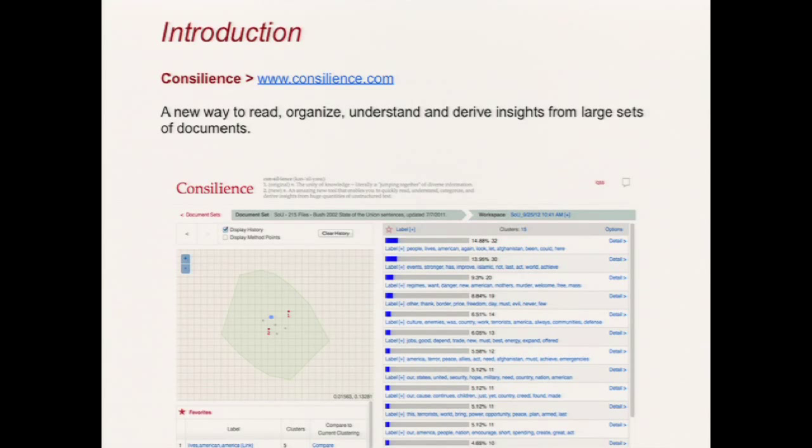Consilience assists you in finding groups or clusters of a large set of text documents using existing clustering methods and finding new clustering solutions. It is a new way to read, organize, understand, and derive insights from large sets of documents. You can discover and organize unstructured text, navigating from the universe of possible clusterings to each individual text document.